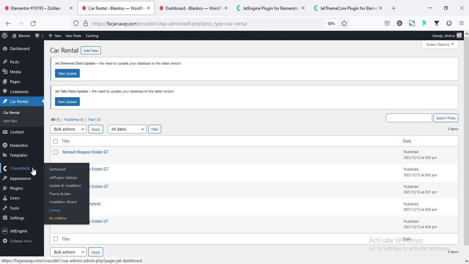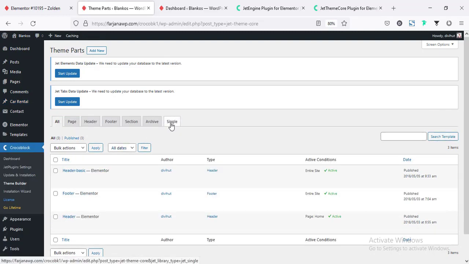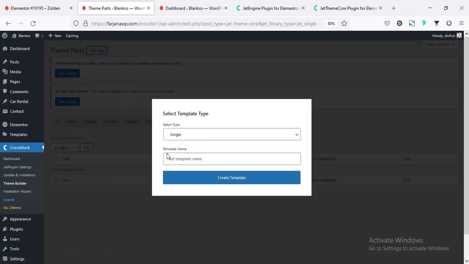and for that, if I go to the Crocoblocks, here we will find another options, theme builder. So I'm going here, and now if I go to the single and going to add new single and template type, we can type car rental, create template.